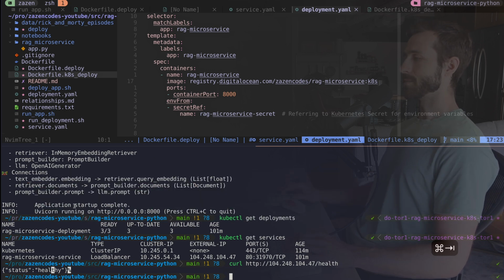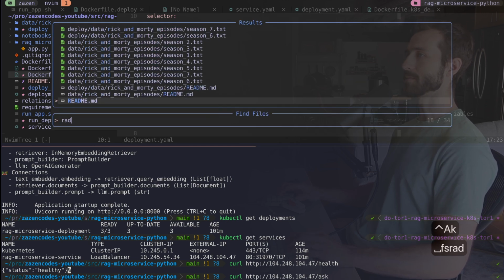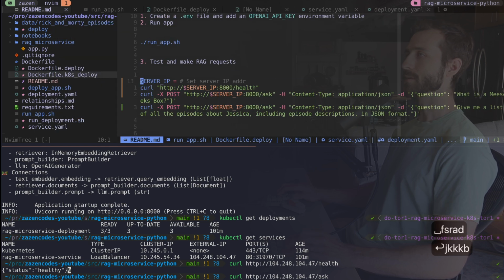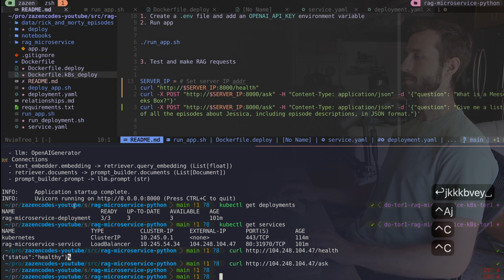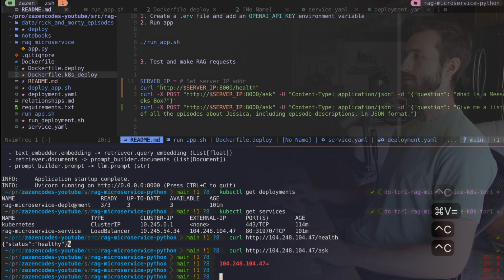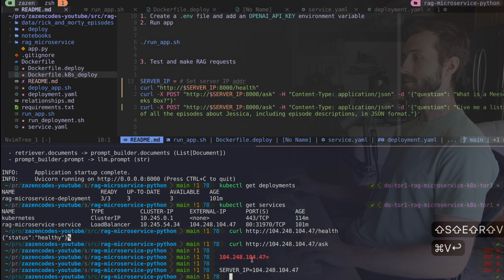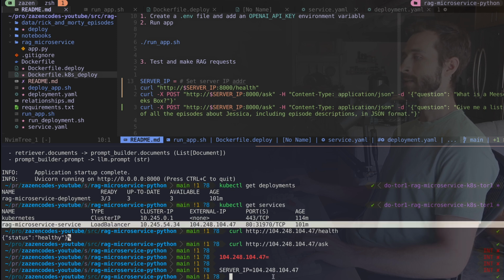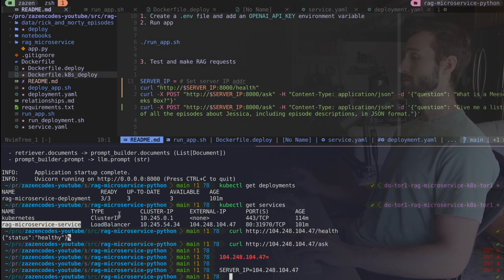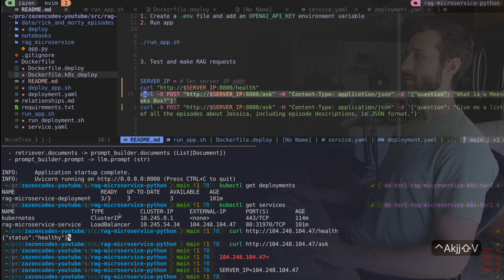This is incredible. Let's hit it. Let's do ask. I'm going to do my ask endpoint. In fact, I'm going up to my README here. All right, so server IP now is going to be this endpoint right here. That's my load balancer endpoint, which I just grabbed from right here. I'm going to hit that load balancer to use my Kubernetes service. We're going to ask a question.